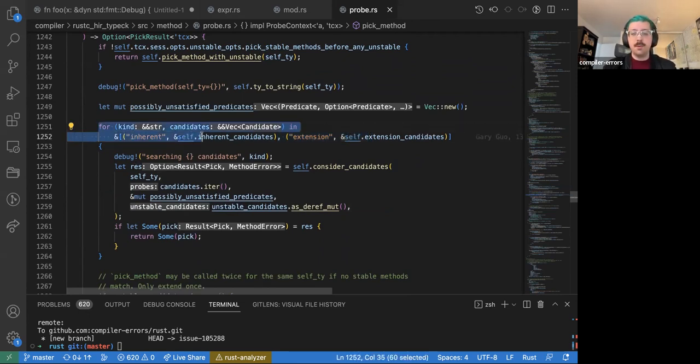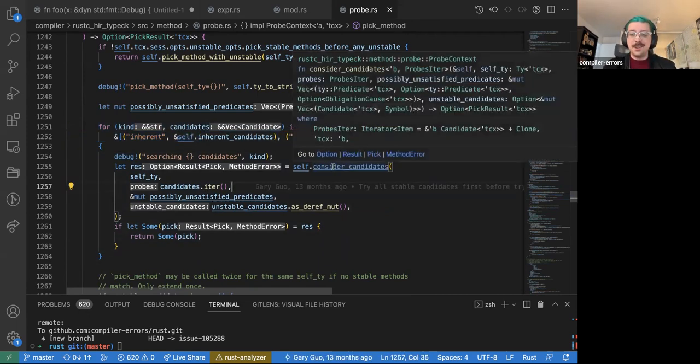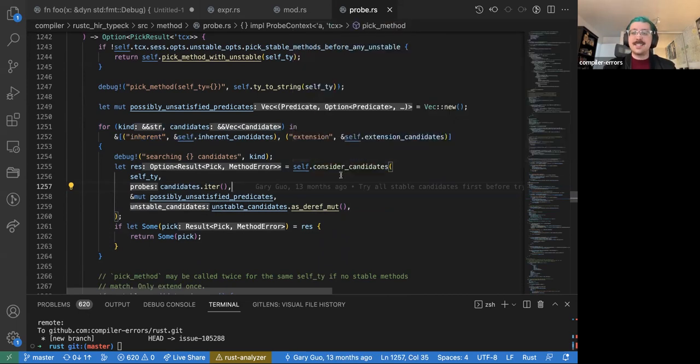We do this in a for loop just to deduplicate the code, I guess. And we call consider candidates. So consider candidates is the step where we actually look at the candidate more deeply. We make sure that it's actually something we're allowed to call a method on. As I said before, when we're considering struct candidates, we don't actually go deeper than one layer when considering the actual compatibility of the method and the thing that we're calling it on.